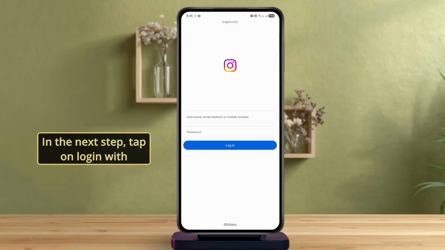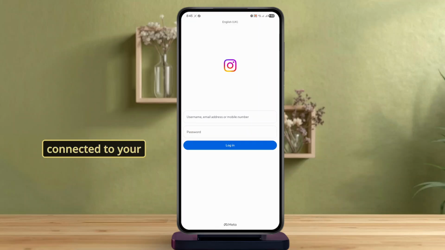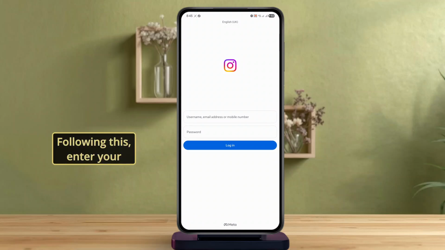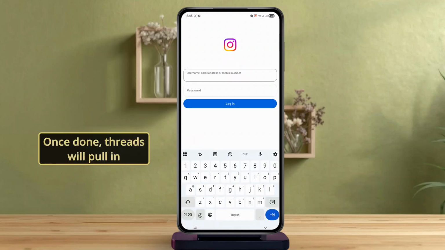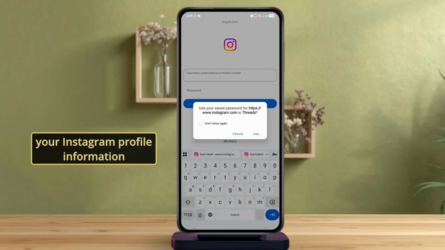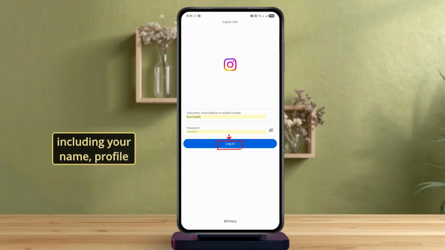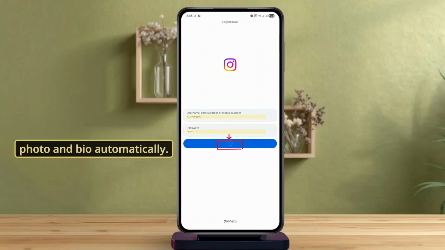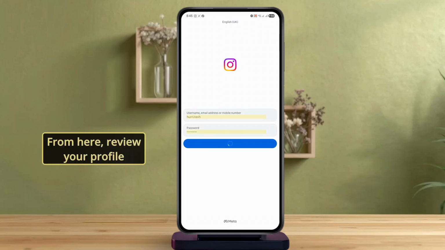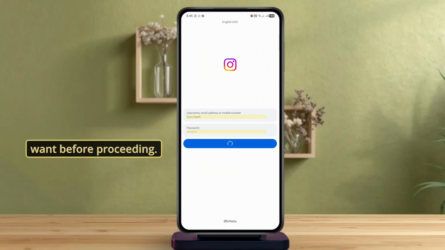In the next step, tap on Login with Instagram since Threads is directly connected to your Instagram account. Following this, enter your Instagram username and password to continue. Once done, Threads will pull in your Instagram profile information, including your name, profile photo, and bio automatically. From here, review your profile details and make any changes you want before proceeding.